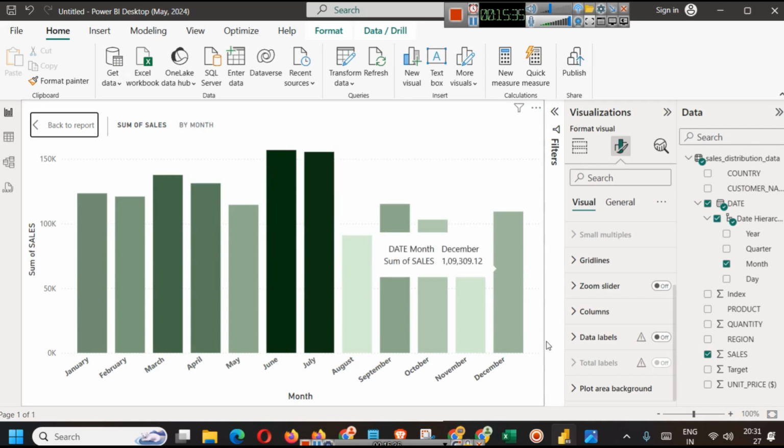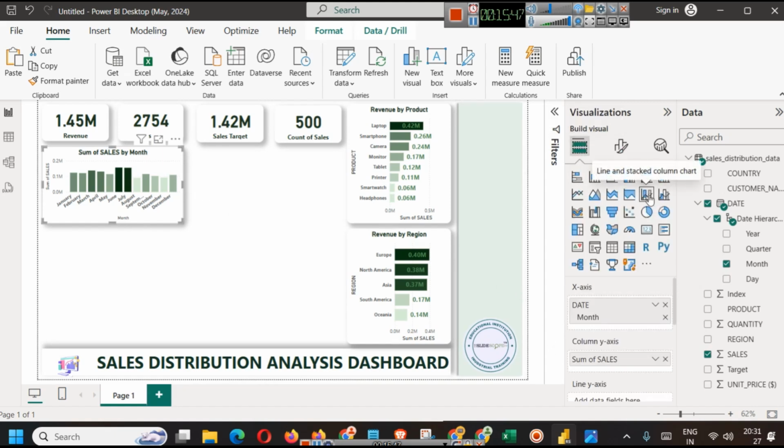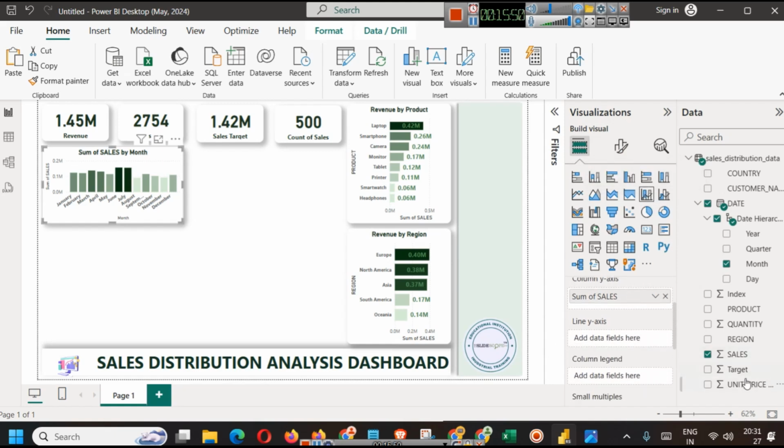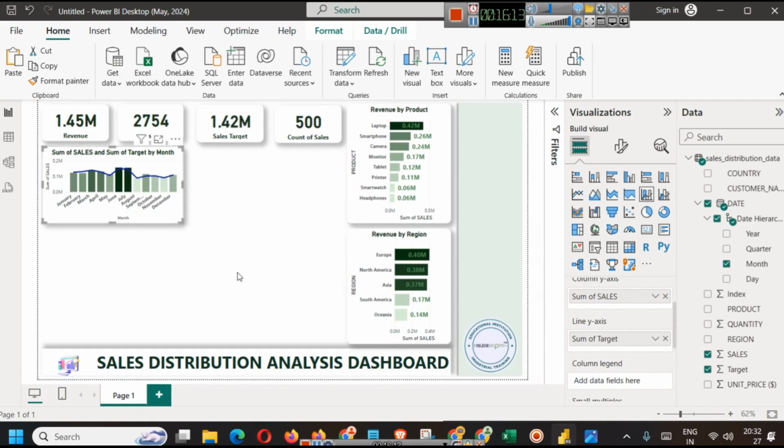In June, the highest sales are made, and wherever we have low values, like in August and November, the bars are lighter. Now this is a line chart, because this is a line and stacked column chart. So in the line y-axis, we will bring the target value. This way, we will have sum of sales by target, and you will be able to see that in some months we were not able to reach the target, while in some months the target was achieved and the company performed better. So this will simply give you an idea of sum of sales and target by month.